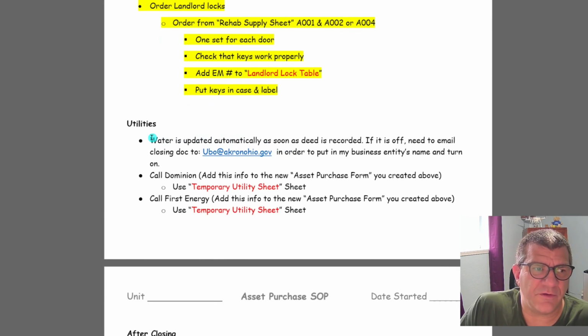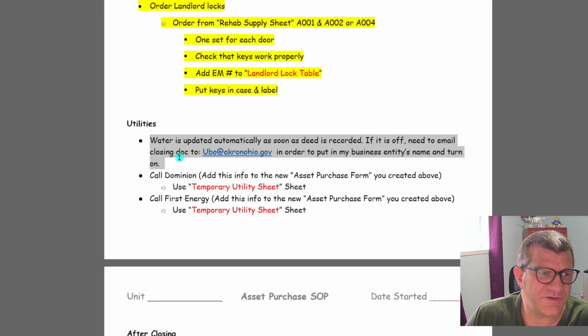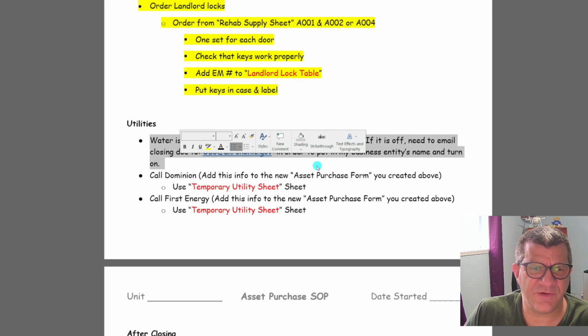Now it's time to call the utilities. In Akron, the water is updated automatically as soon as the deed's put in your name and the name of your business. If it's not on, or if it's turned off for whatever reason, for winter, been weatherized or whatever, then you have to email this address here.